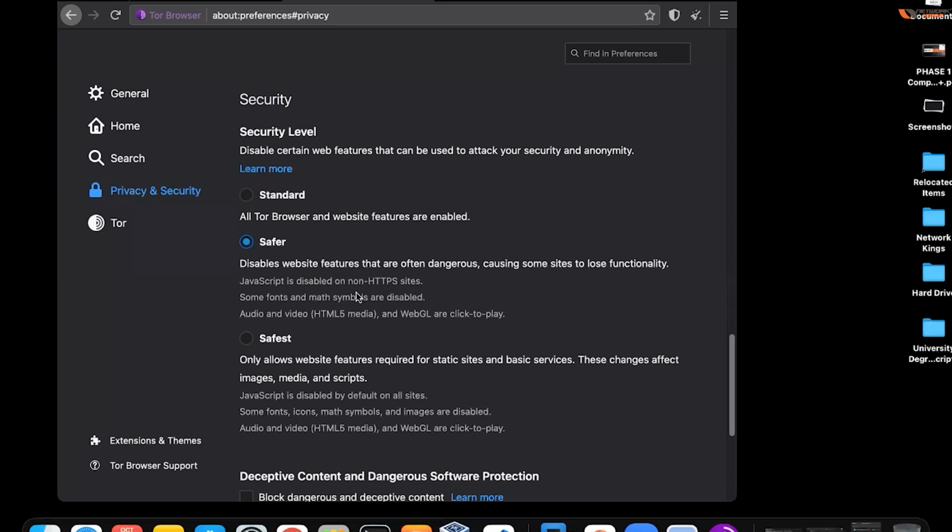Safer में क्या होगा, guys? Safer में JavaScript is disabled on non-HTTPS websites. But if you use the safest mode, then what is going to happen? At that time, images will not be there, symbols will not be there, math symbols will not be there, and even some fonts will not be there.